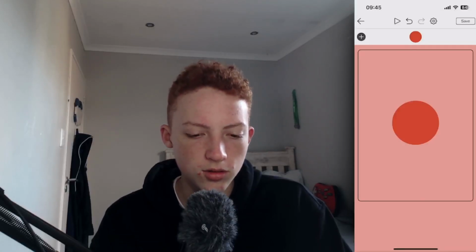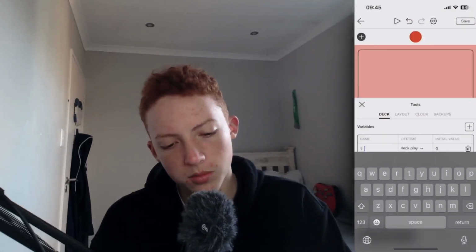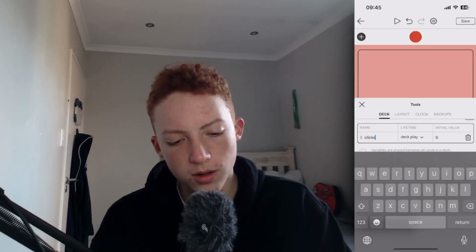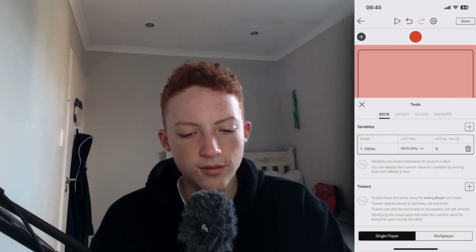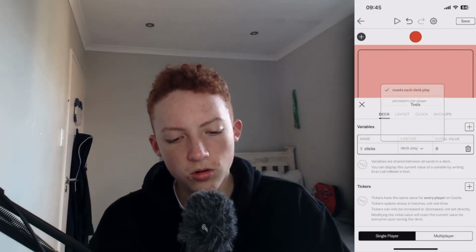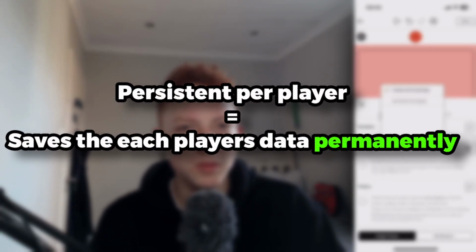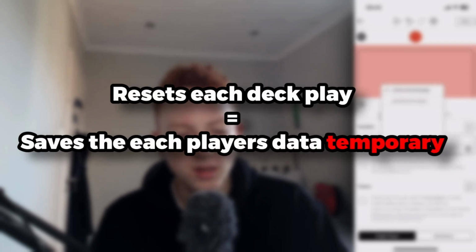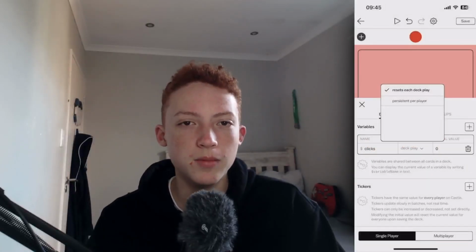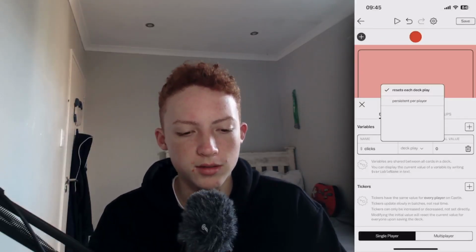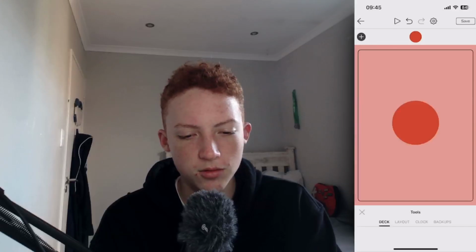So to do that, first we're gonna go up here, press that settings button, and then press on variables. You can name this whatever you want, and I'll name it clicks. And there are two different options for lifetime: you can choose deck play or persistent per player. Persistent per player just saves their data to the specific user, while deck play resets every single time, meaning every time they leave the game, it'll reset, and when they come back it'll be 0 again, or the initial value. So usually you always want persistent. That's what I'm just gonna press there.